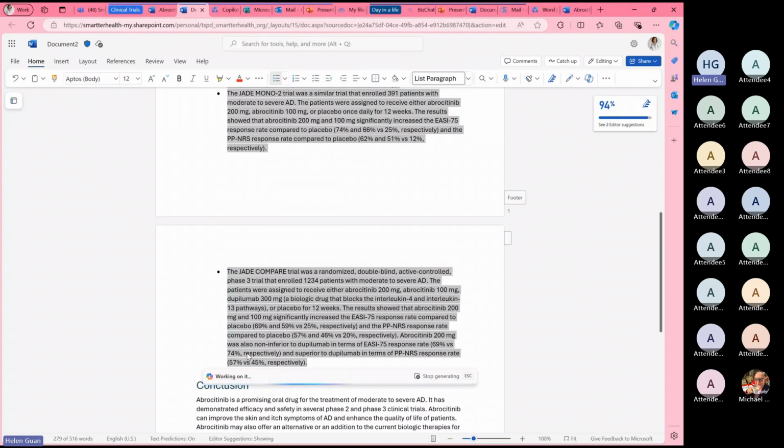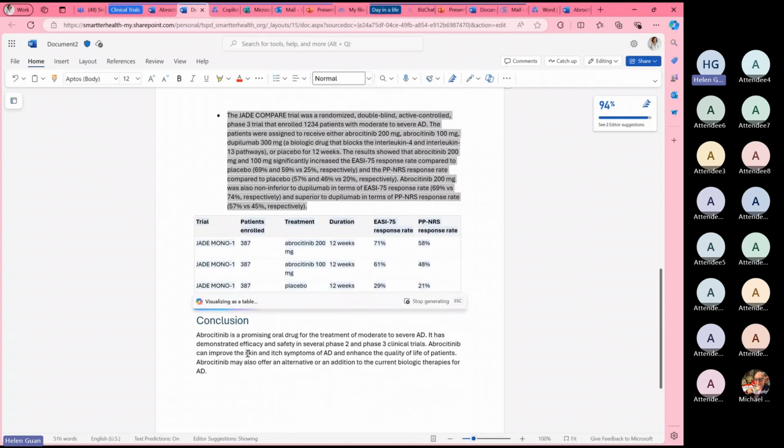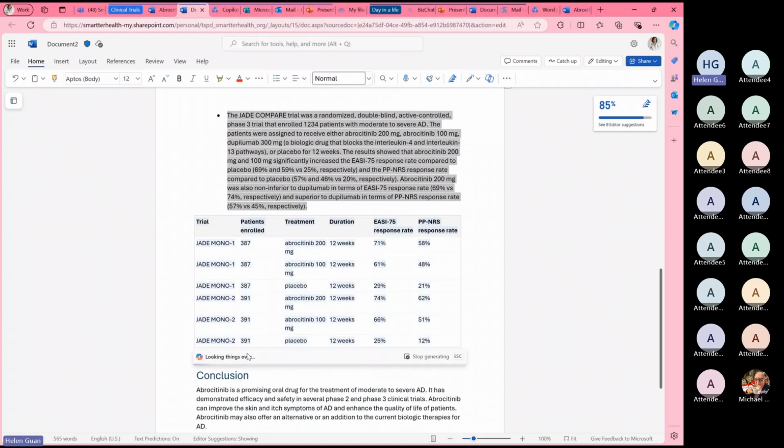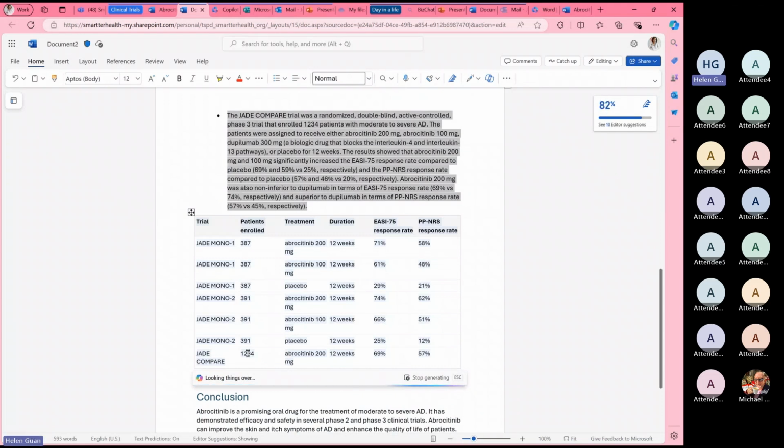So Copilot's going to work on that for me and put this into a more readable and digestible format. That way I can easily understand the data and compare the trial as well, and some of the patients that were enrolled. It's just overall much easier to analyze. So I'm adding this into my document.